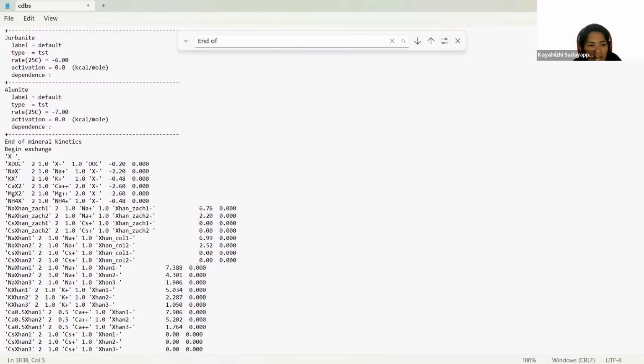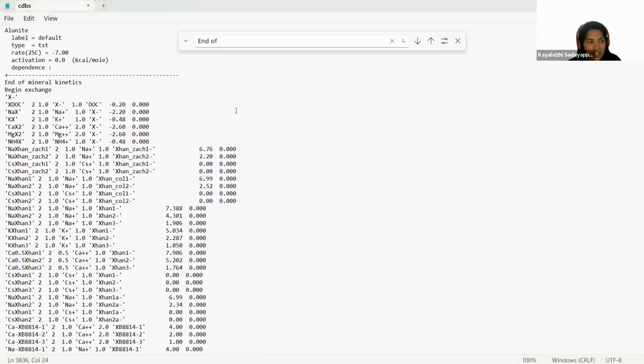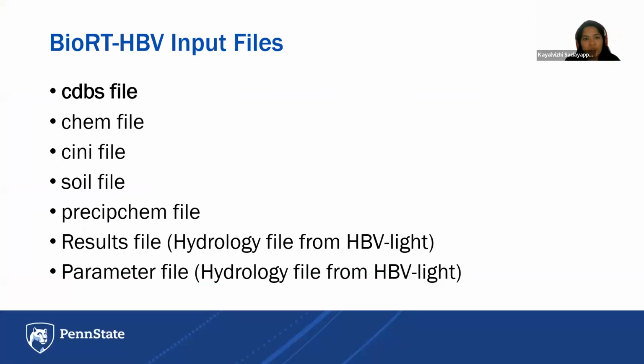So first we have an ion exchange X minus species, which we use to show the sites of ion exchange. And now there are the species with their log KEQ value and charge. So that is about the CDBS file. In this video, we looked at how the database file is organized and where the different species and their reaction parameters are present in the database file. Thank you.